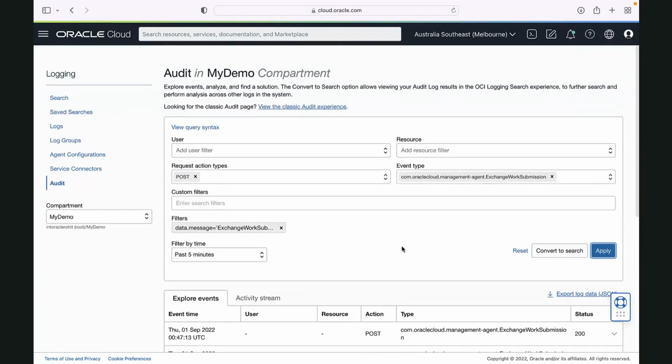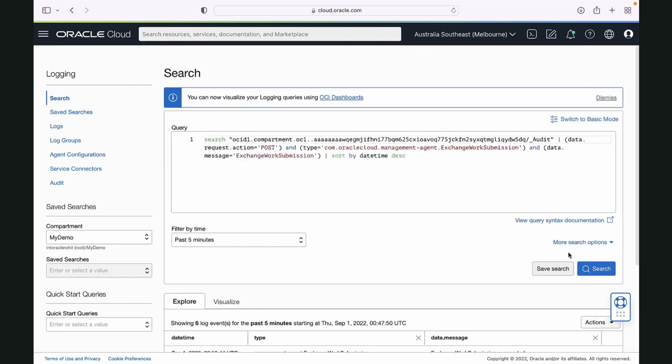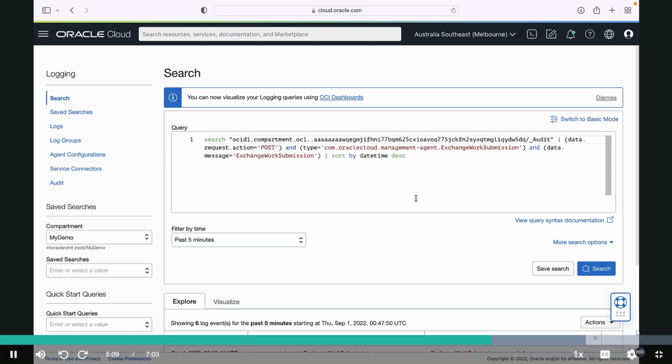Now you can see there is an option to convert to search. What this means is that right now you're using the basic mode of the log search. Clicking on convert to search will take you to the advanced mode, where you can write queries using the logging query language. We have seen how to write logging queries in one of our previous lessons, so I would recommend you go through that lesson.